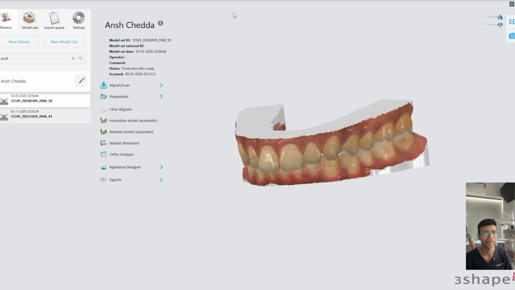Hello and welcome. Have you come across a time when you have planned an aligner case and you want to outsource it to someone else so that they can go ahead and 3D print it, or you want to share it with one of your colleagues to give you an opinion on it, and so on and so forth.